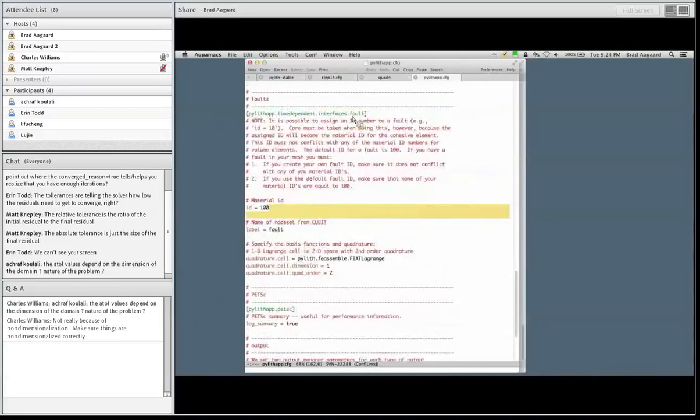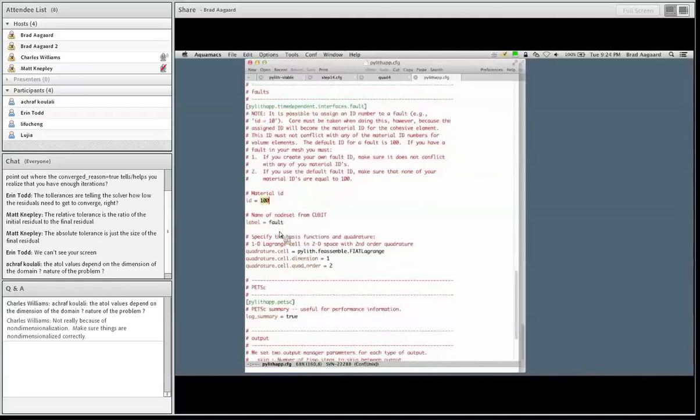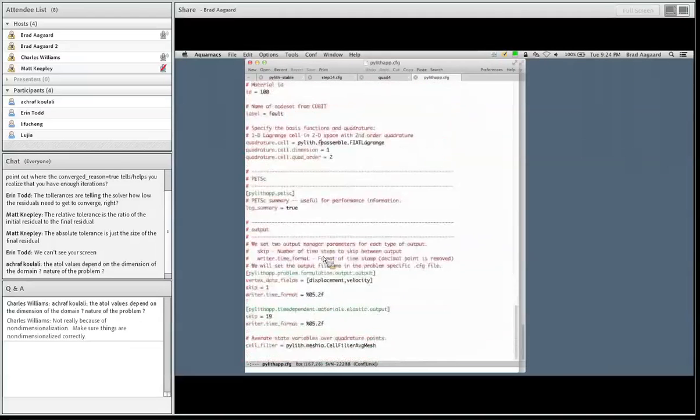This is for the faults. Fault ID of 100. In this case, this is our pylithapp file that is working for both kinematic and dynamic or spontaneous ruptures. And so we don't even specify the type of fault, but we do specify that it's going to have a material ID of 100, node set of fault from Cubit, and use this quadrature scheme.